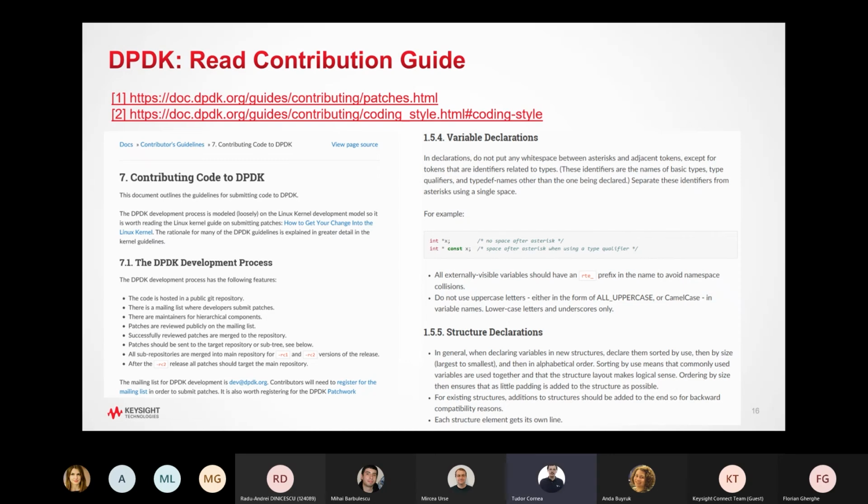The first thing you want to do if you plan on contributing to it is read the contribution guide, which is very comprehensive. They start by describing the development process, what types of licenses you should use for new code. To give you an example, they're using BSD for user space code and GPL v2 for their kernel modules. And after this, you should read the coding style guide.